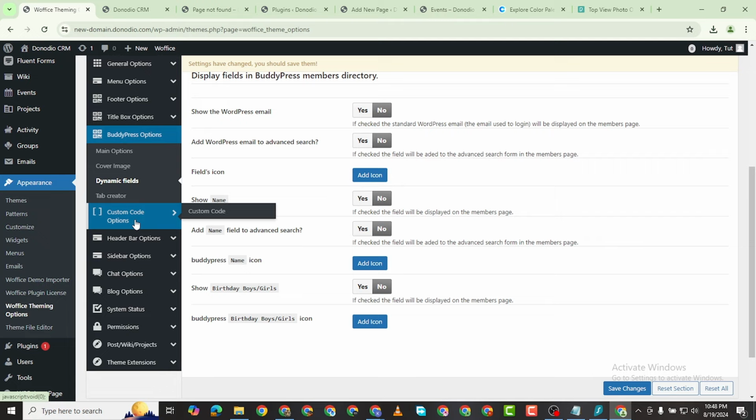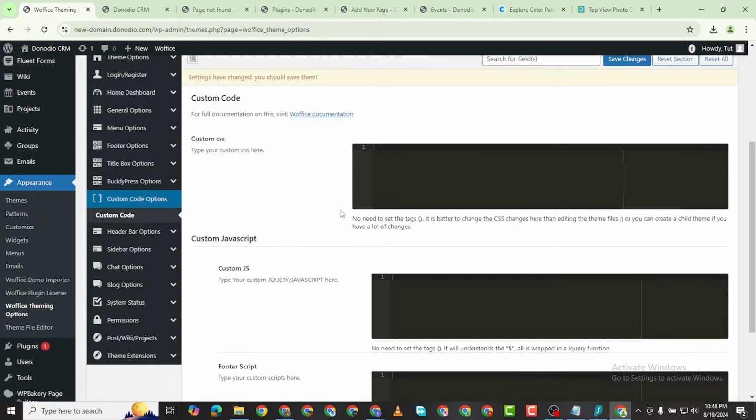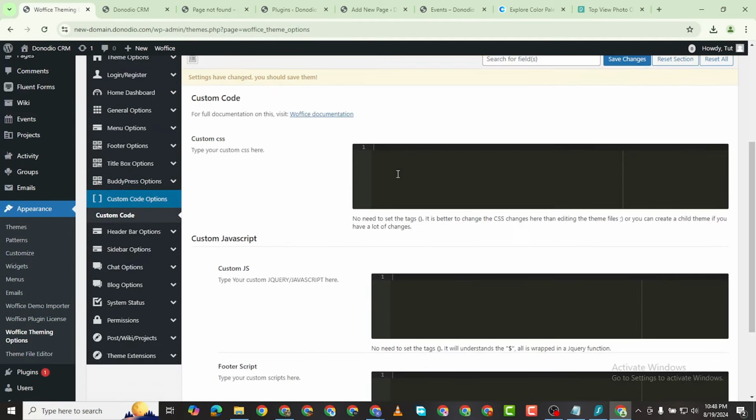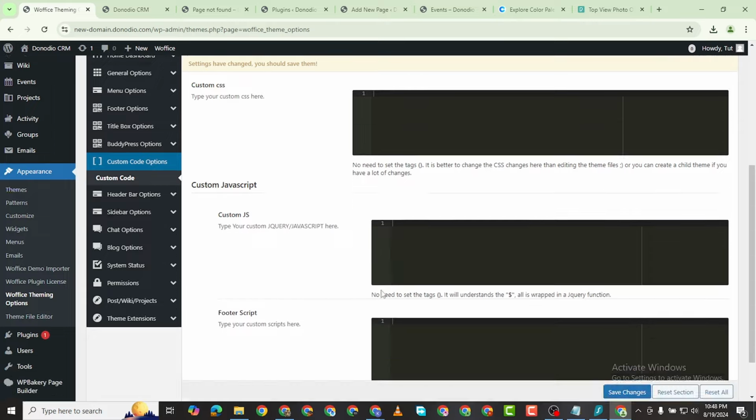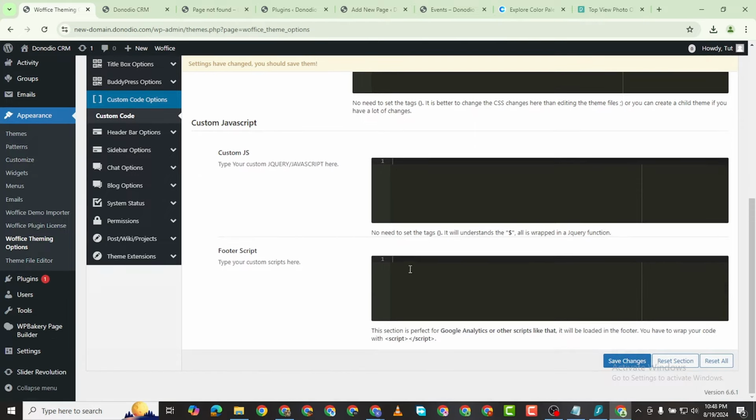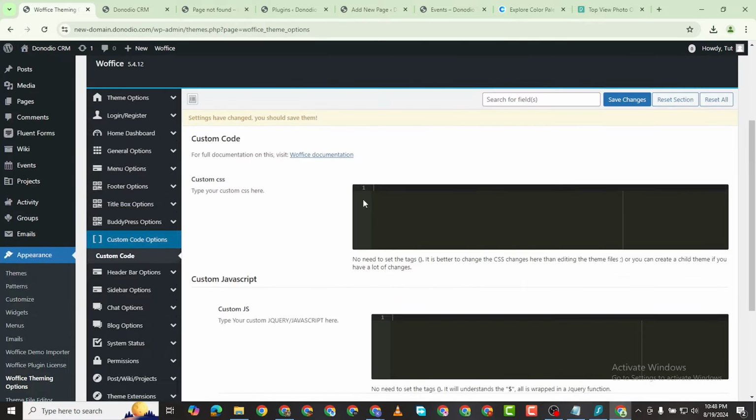And then custom code options. You can play around with this. You want to add some custom CSS to give more beauty to your website, custom JavaScript, footer script, and all that. You can add all of them here. Maybe you don't like the design of certain parts of the website, and since you know that it's something you can style, then you can add your custom CSS here.